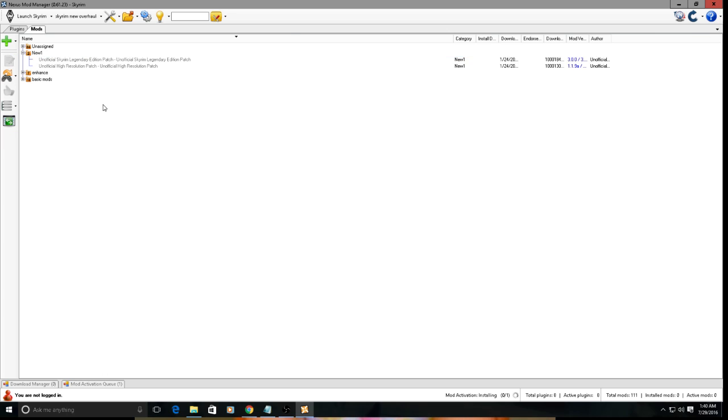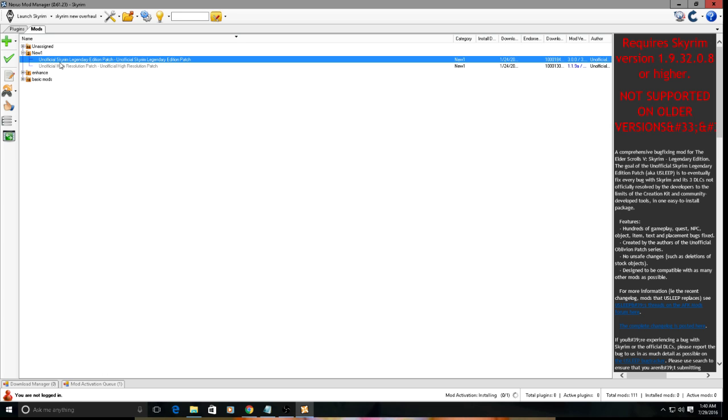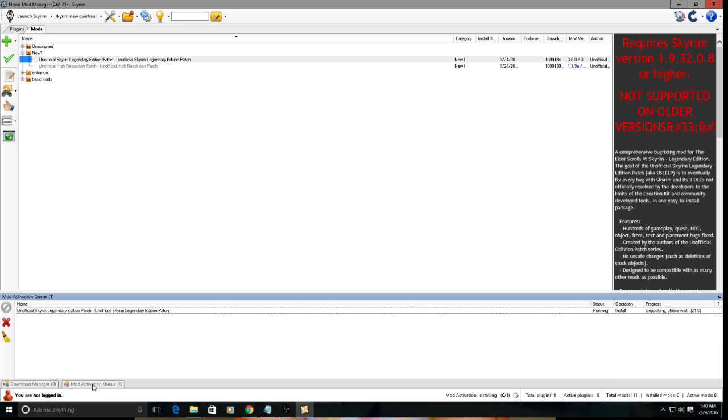So you're just going to find that. Once you have it in your mod manager, you're going to find it and double click it. It's going to come up in your mod activation queue down here and let you know that it is installing.